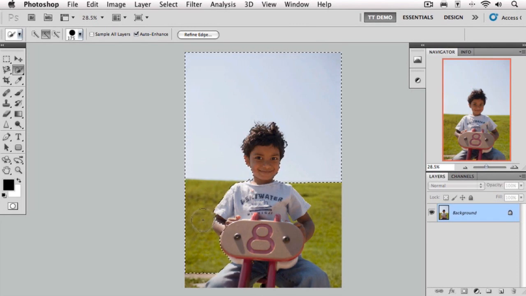Right now my circle has a plus in it. That means we're in the add mode. I'm going to reduce the brush size a bit. And if I hold down the Option key on the Mac, Alt key on the PC, that plus changes to a minus. This is going to subtract from our selection. So now I just paint over the area that was included by mistake.